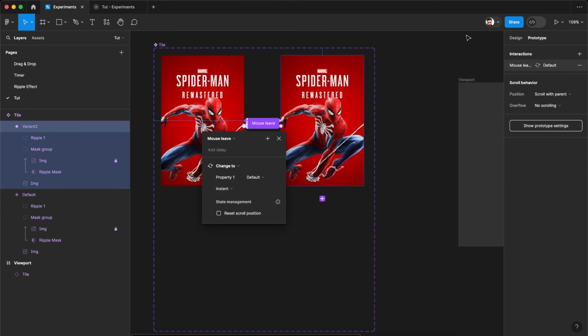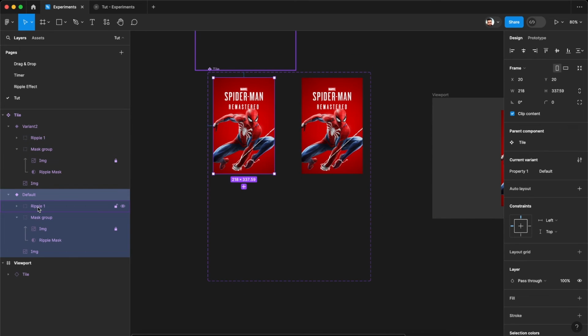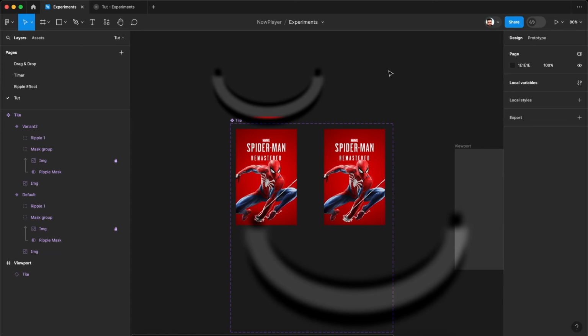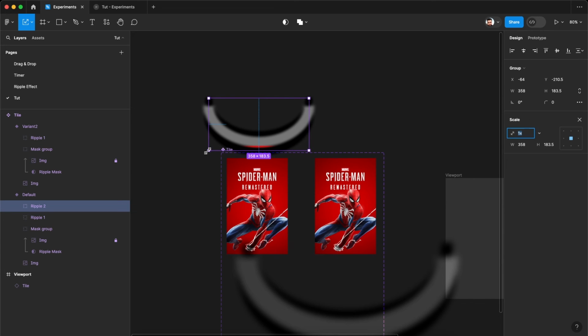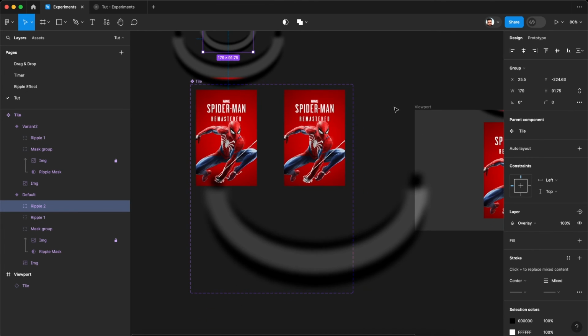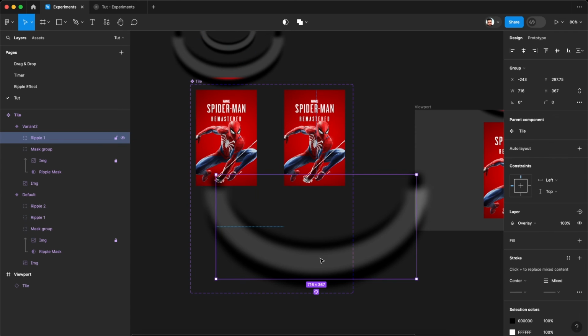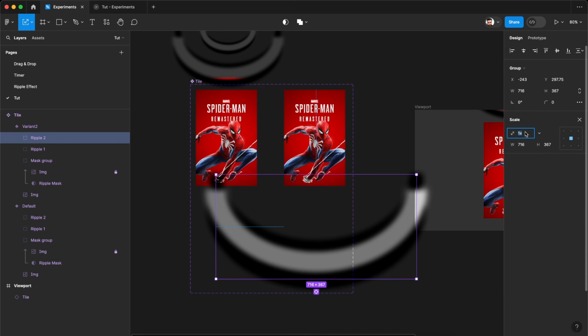So let's add one more variant here. Sorry, let's add one more ripple here in the component. So copy this ripple and duplicate it, and let's resize it to half the size. And move it up. Let's do the same thing in the second variant. Duplicate the ripple one and resize it to half the size.